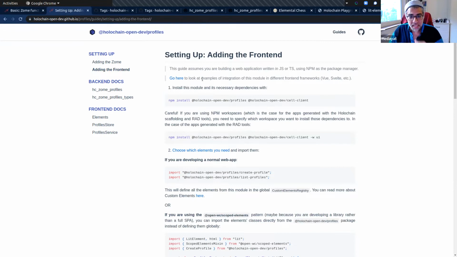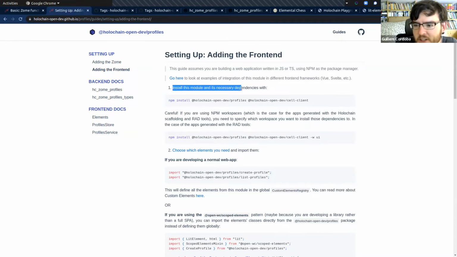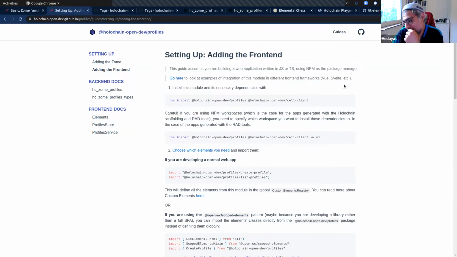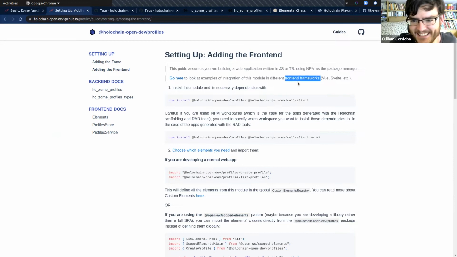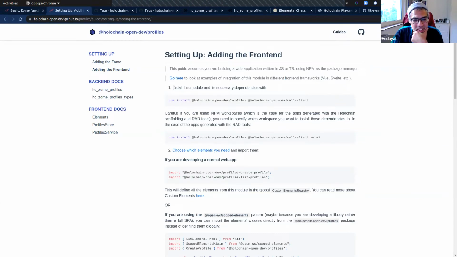Anyway, instead of adding a front end, this guy assumes you're building an application written in JS or TS, JavaScript, TypeScript, using NPM. Okay, so here look at the example, which are modular, different from them. So wow, we love Lit. Again, where is Lit here? Lit is not really a framework. Yes, but good point. Wow, look at the details. We are learning a lot. Lit is not actually, yes, it is components. Great detail.